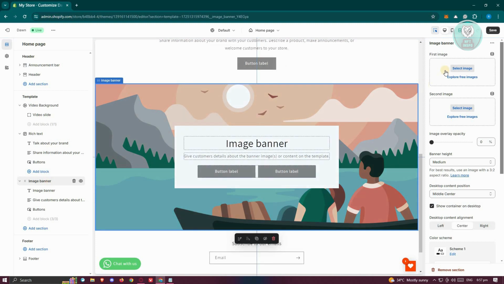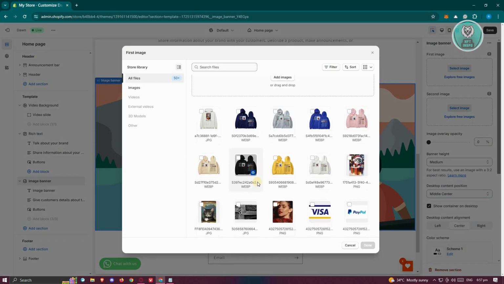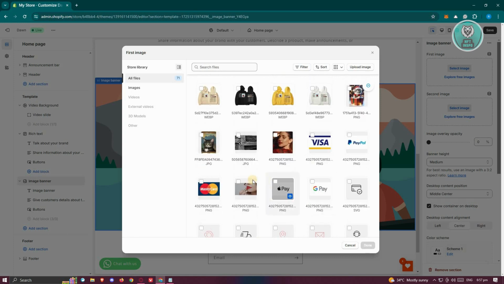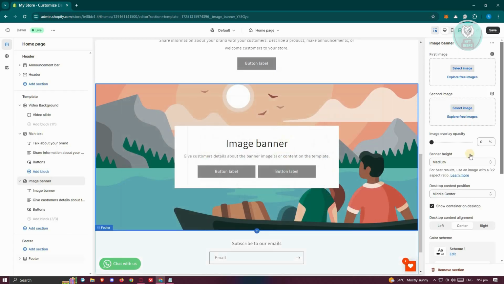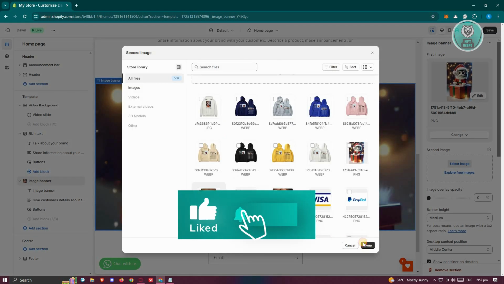As you can see on image banner, we have the first image as well as the second image. We'll be utilizing both. So let's click on select image for the first image here. For this example, I'll be uploading an image that I want to use. Just to give an example, I'll be using maybe this image here. Click on done. And for the second image, I'll be using this second image here and click on done.